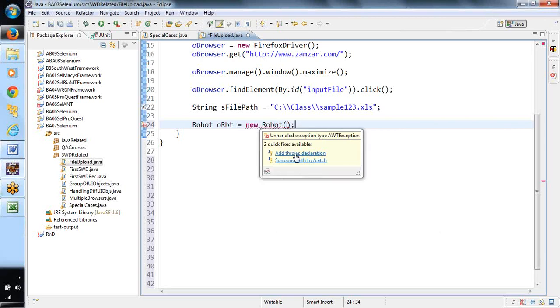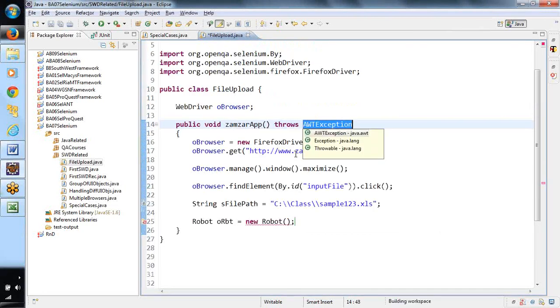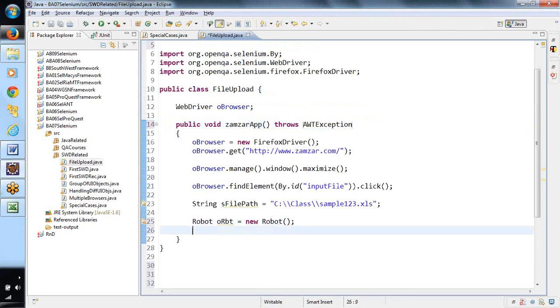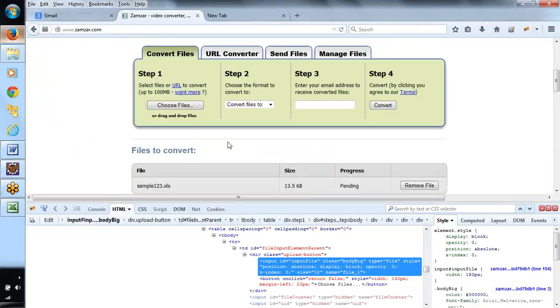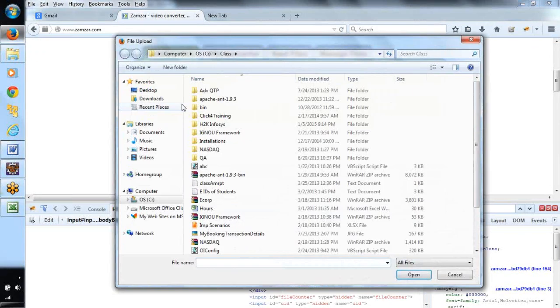It seems it might throw some exception, so we are going to say it throws exception over here. Now let's see what we understood here. What we wanted to perform here: once this particular window is clicked, I mean once we click on this, what did we want to perform? Control V operation, right? Control V, the paste operation.